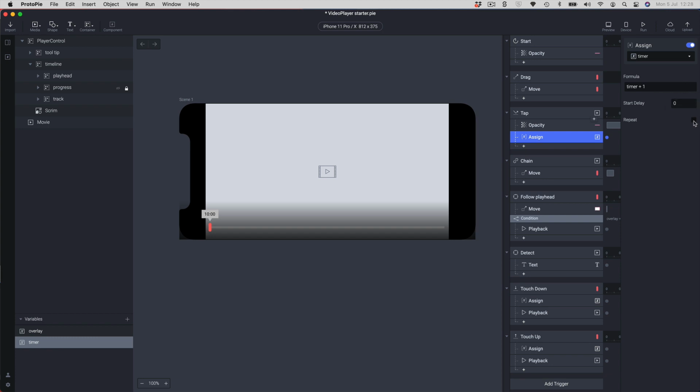Okay, so we're now going to check this repeat option, and we're also going to check infinite repeat, and we want to set the interval to 1 second. So this is effectively us creating a timer. Pretty easy timer.